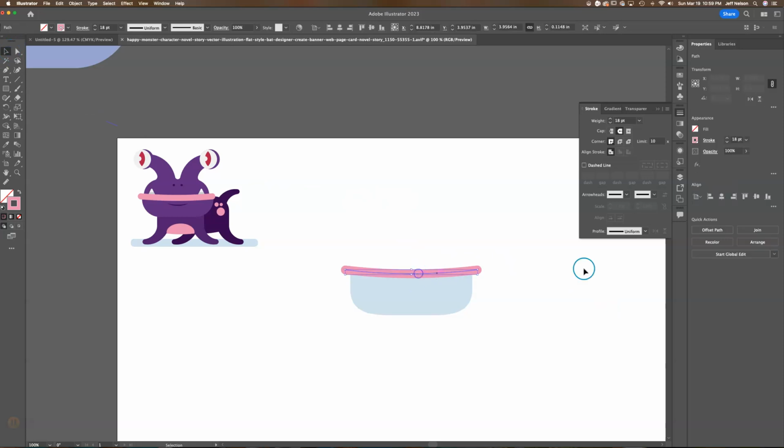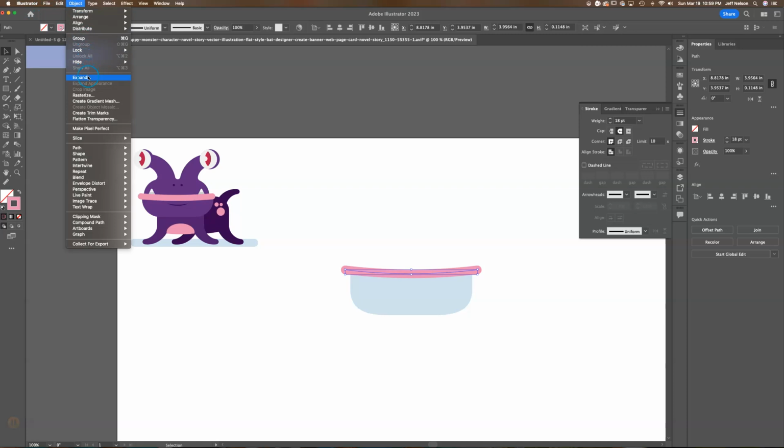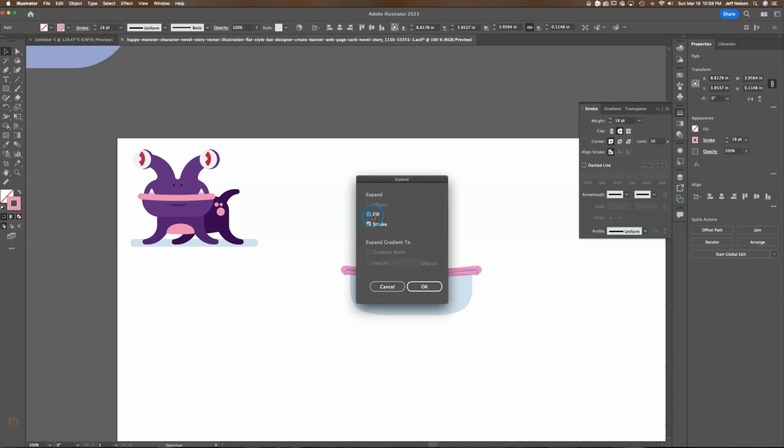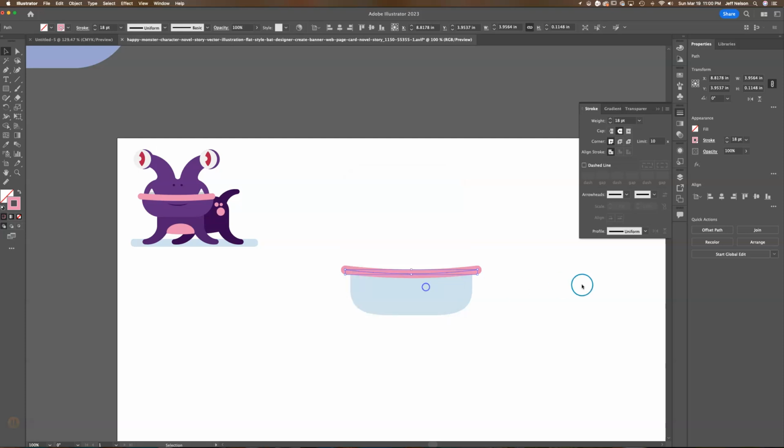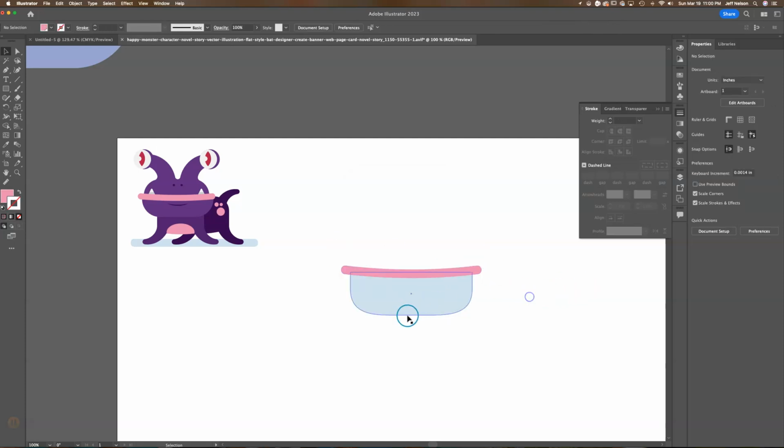All right. Now that I have that shape, I can go to my object, expand, and so instead of having it be a stroke, I can turn that stroke into a fill, expand it basically, and hit OK. Now that's actually a shape.